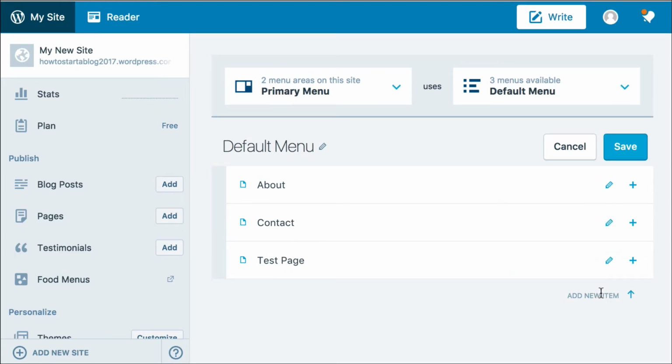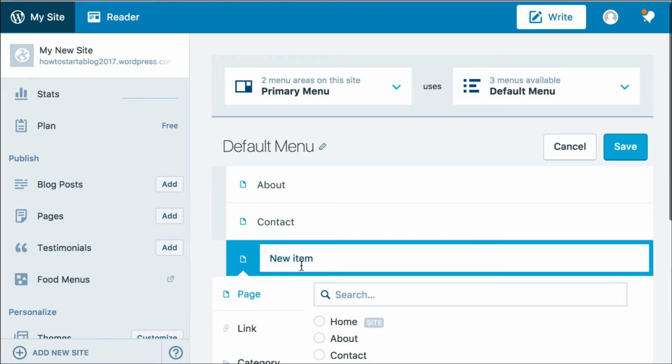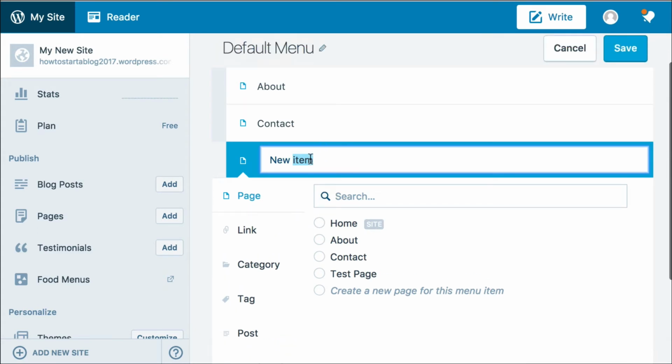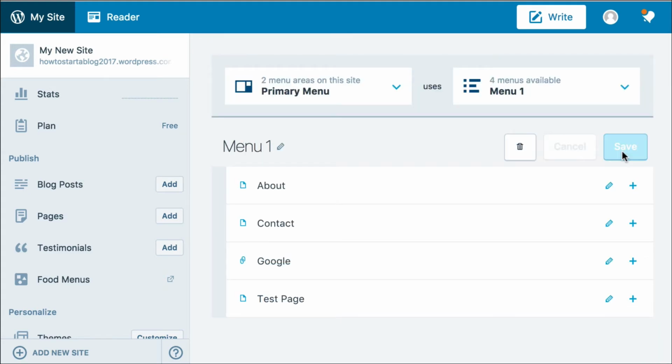And with this, you can add pretty much a link to whatever you want, including any page on the site. As you can see, pages are listed here. I could add a link to any post. I can even add a link to any external site if I want to. So let's add another link to Google. And let's say we want it to open in a new tab. There we go. We'll save it.